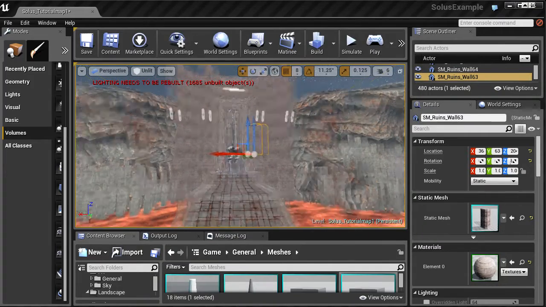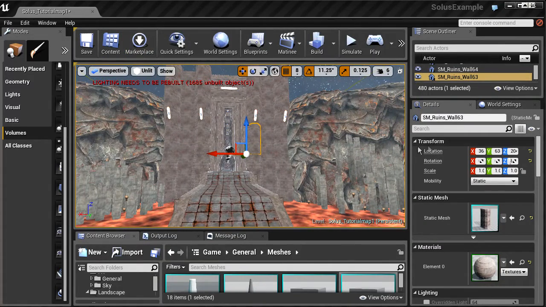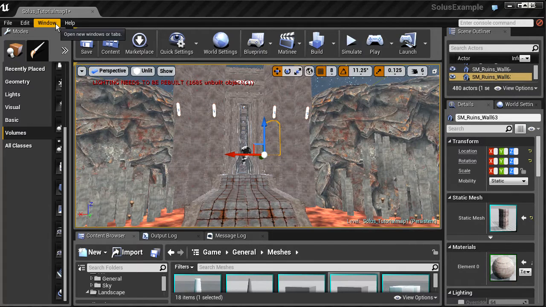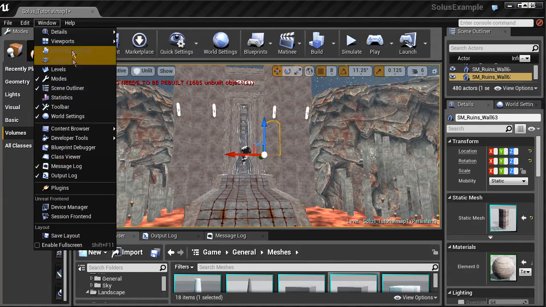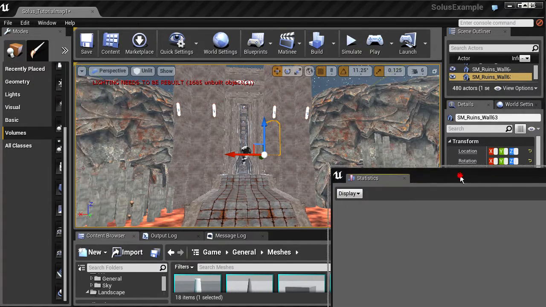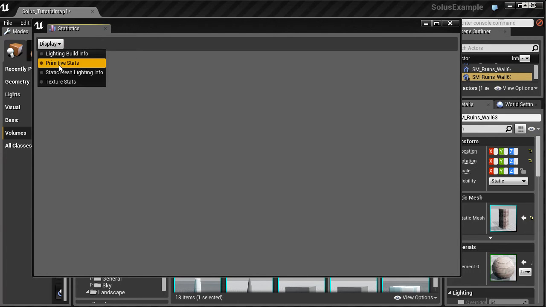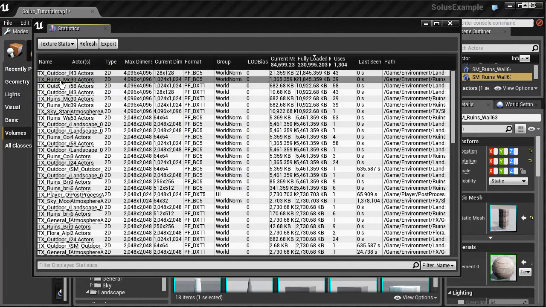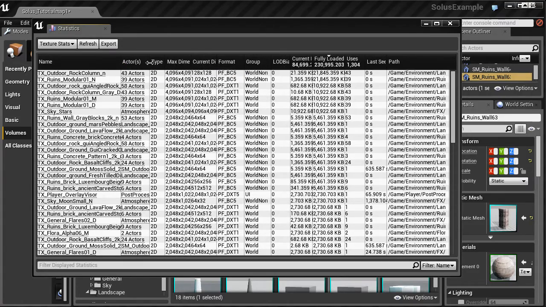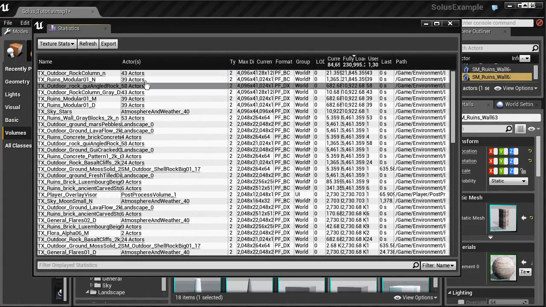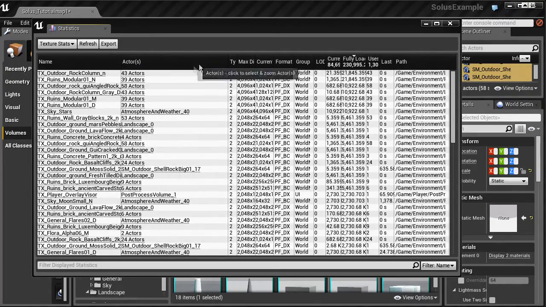Beyond that, you also have different, similar browsers that do kind of the same thing, which are the scene management tools. If you go to Window and then to Statistics, you get this window. And then you can choose what kind of statistics you want to see. So let's go for texture stats or primitive stats. Those are the two most useful ones. If you do texture stats, you can see all the textures in use in the scene. And you can sort them, for example, by how many actors they're used by. So you can see how many times they've been used, which can be quite important.